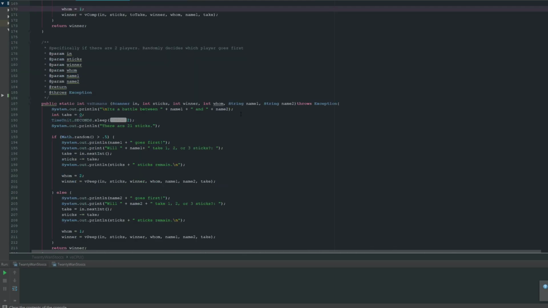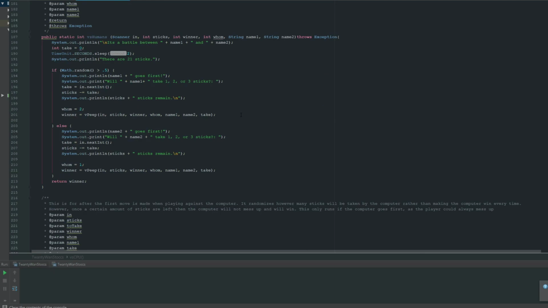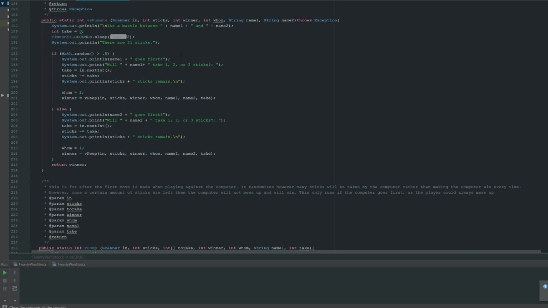So going back, we have the versus humans. This is a little bit more simple because it's just 2 people playing against each other. There's no need to figure out any kind of formula for a guaranteed win. So in this one, it's going to have the 2 players going against each other, name 1, name 2.